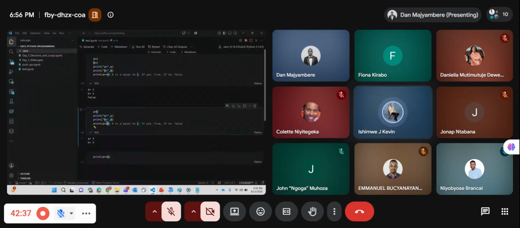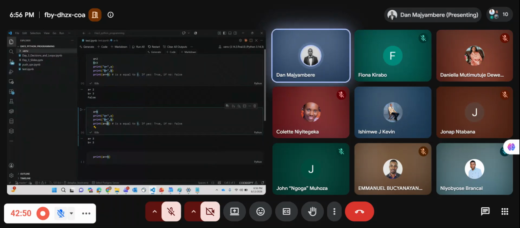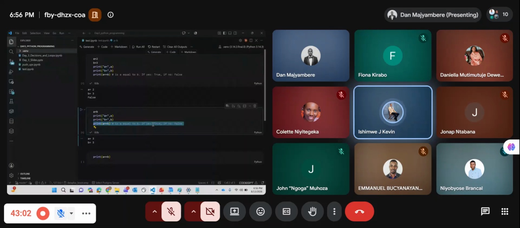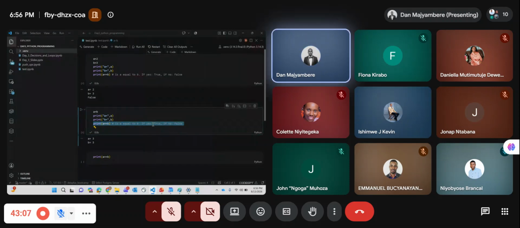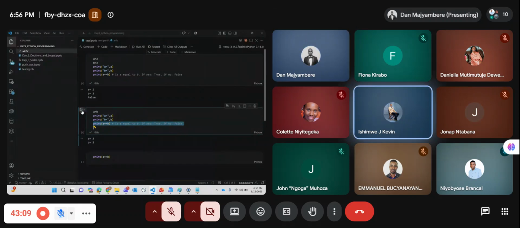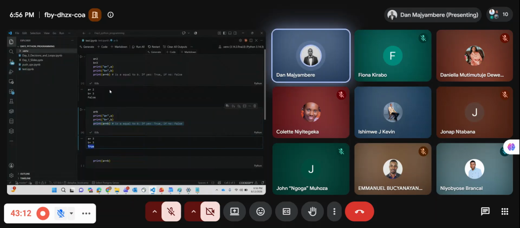For me, I see the condition will give us true, because the condition said that A will be equal to B. So here we are asking, is A equal to B? If yes, true. If no, false. For me, I think it will be yes. True. Why has it changed?